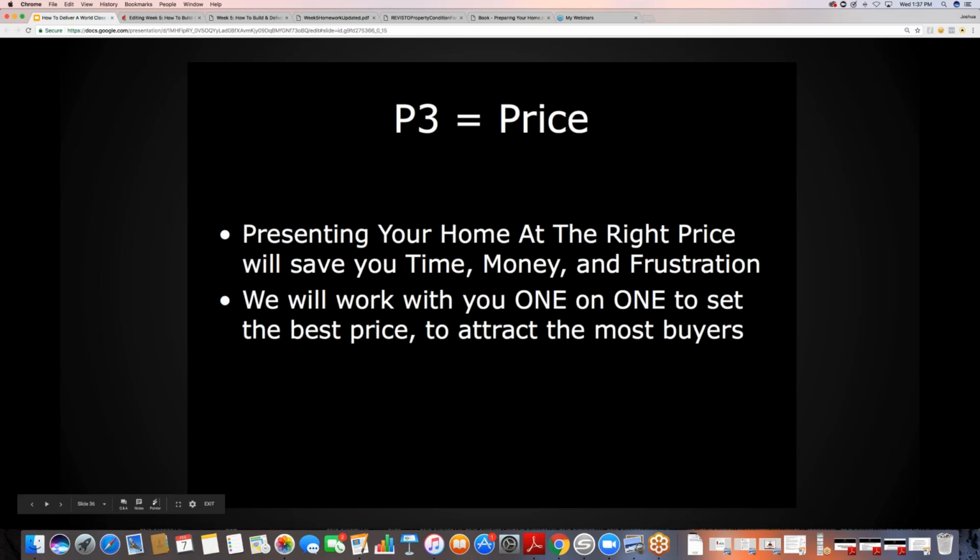All right, so now P3 is price. Presenting your home at the right price will save you time, money, and frustration. I'm going to work with you one-on-one to set the best price to attract the most buyers. Here in just a moment, I've got the market valuation report. I'm going to walk you through my recommendation of list or market value for your house and where you should list your property.